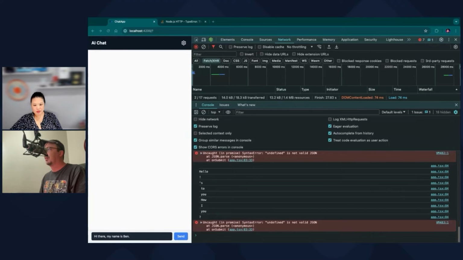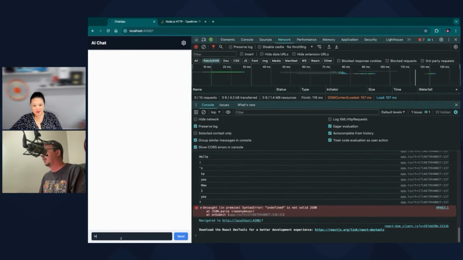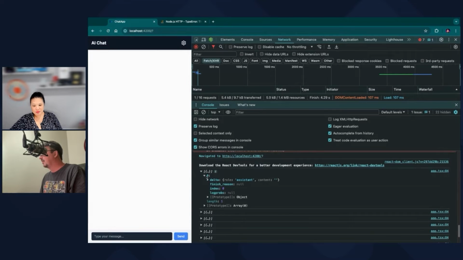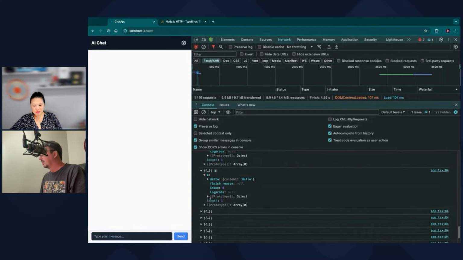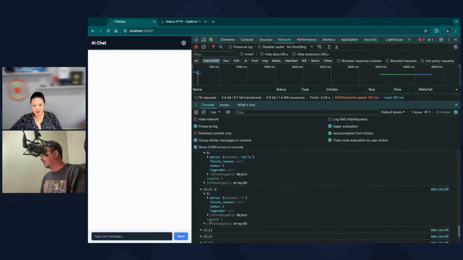You want to reshare? Let's just log the data of choices instead. I'm going to run that. Clear this. My name is Ben. All right, so we got a bunch of crap here. Index is 0. Okay, duh. Delta, here's the assistant. There's the content. Delta, content, hello. Exclamation point, it makes sense.